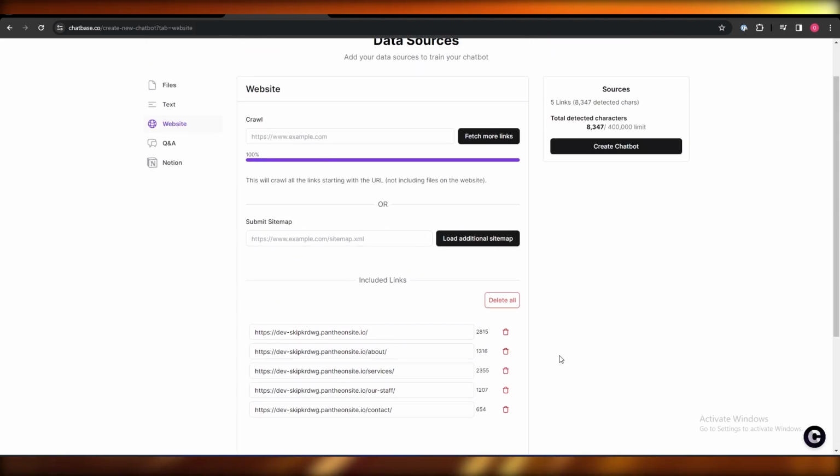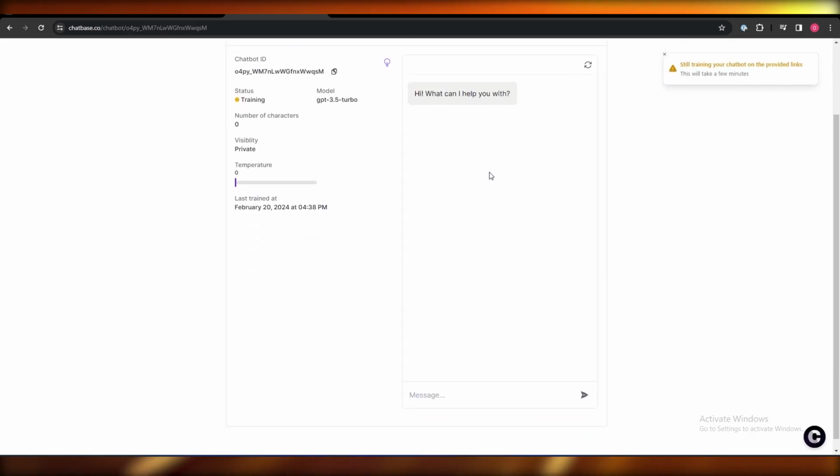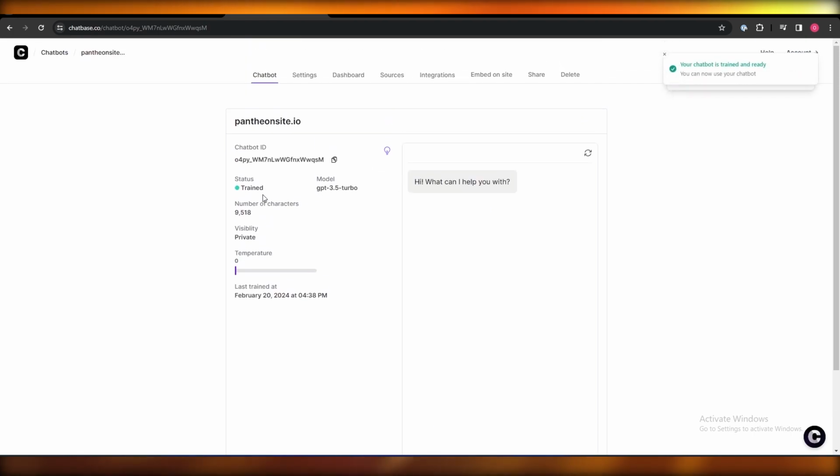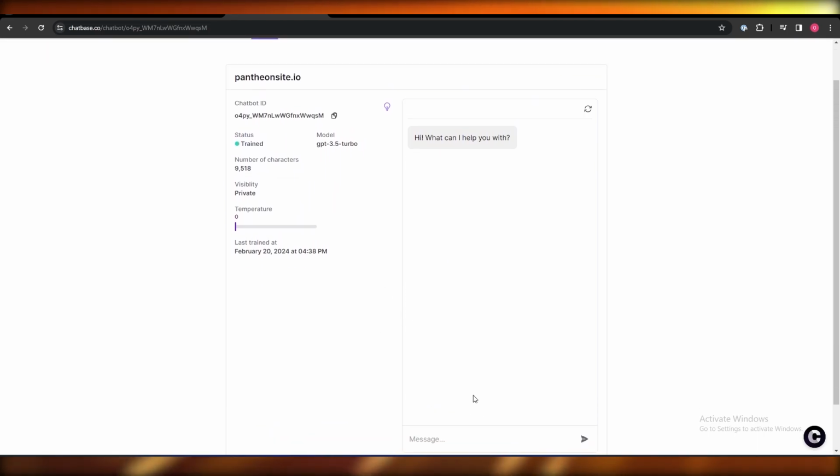Then all you have to do is click on create a chat box, and it'll analyze all the links, all the questions, all the data that you have provided, and then it's going to create a chat box. Over here, this is the chat box, and as you can see, the status is now trained. The model is GPT 3.5 Turbo, which means it's pretty good. So let's go ahead and ask a question.